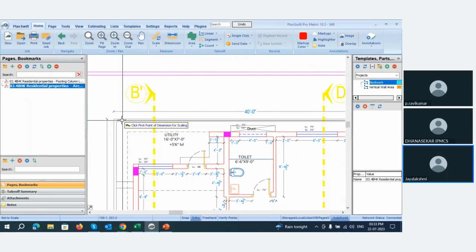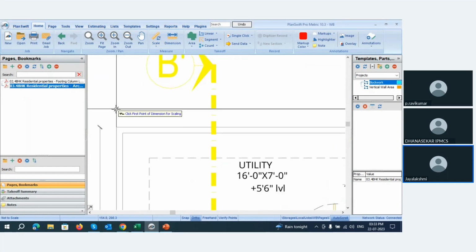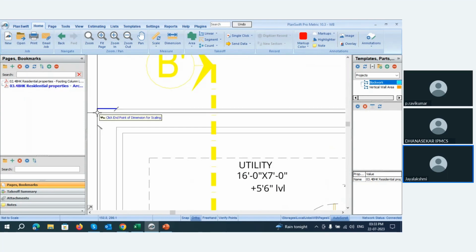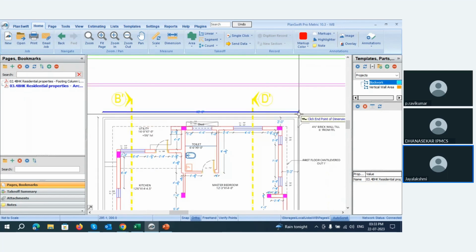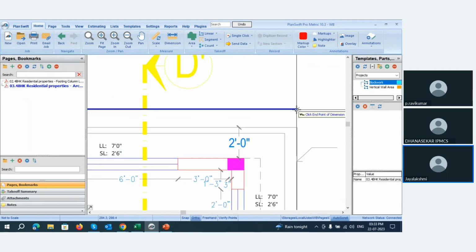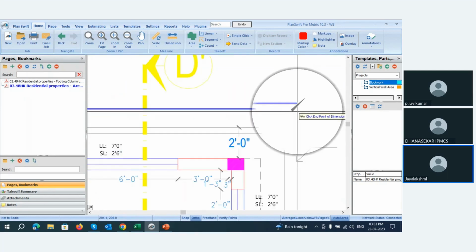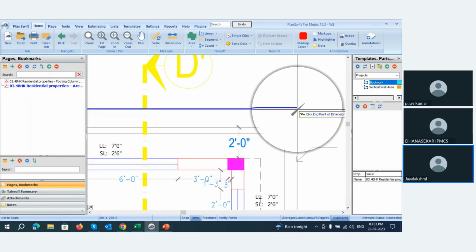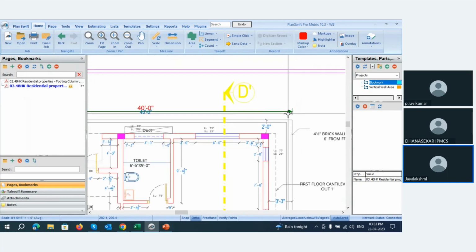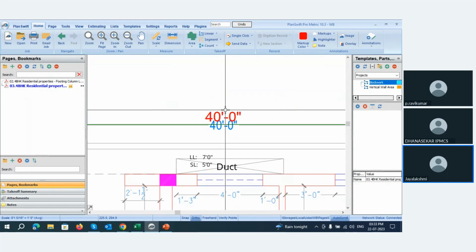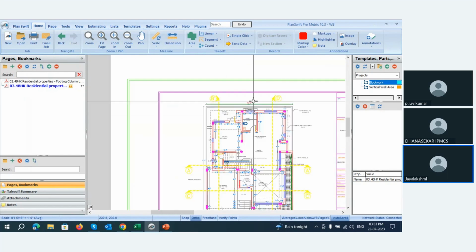And click OK. And you can choose the corner here. You can use M. And we can pick the second point. You can use the M button on the keyboard to pick up correctly. Yes. And this is assigned as 40 feet, 0 inches.